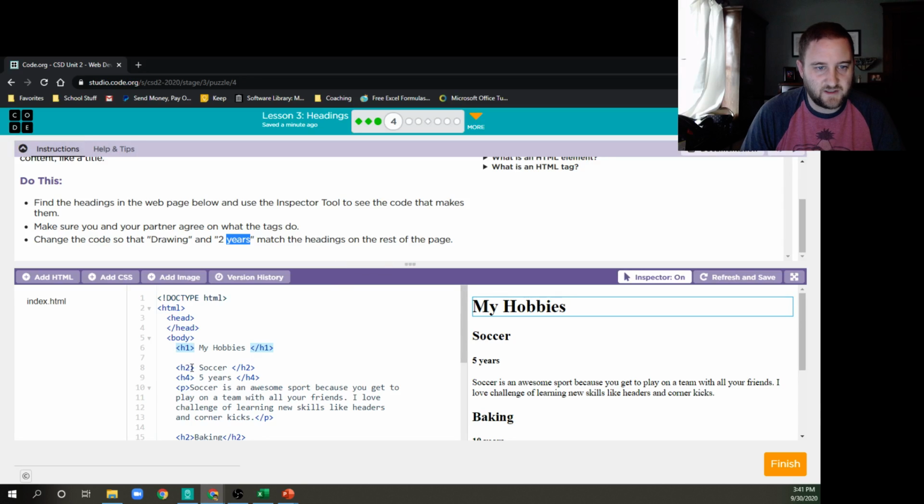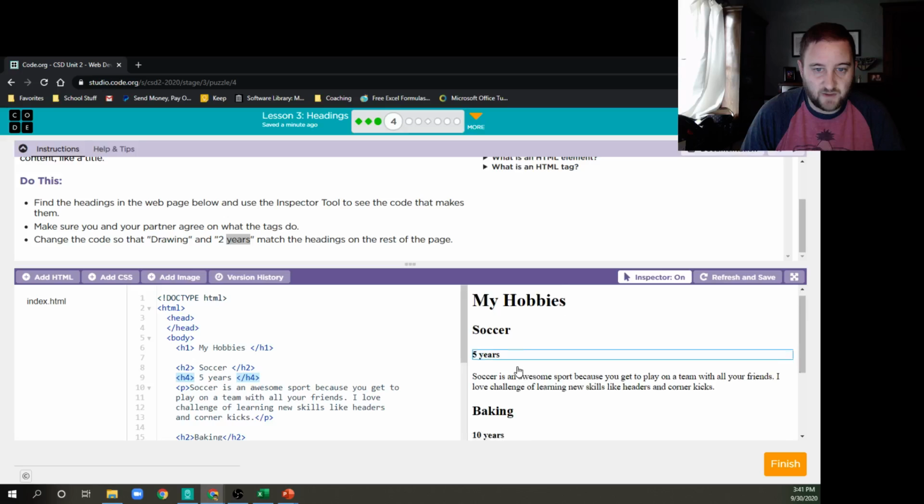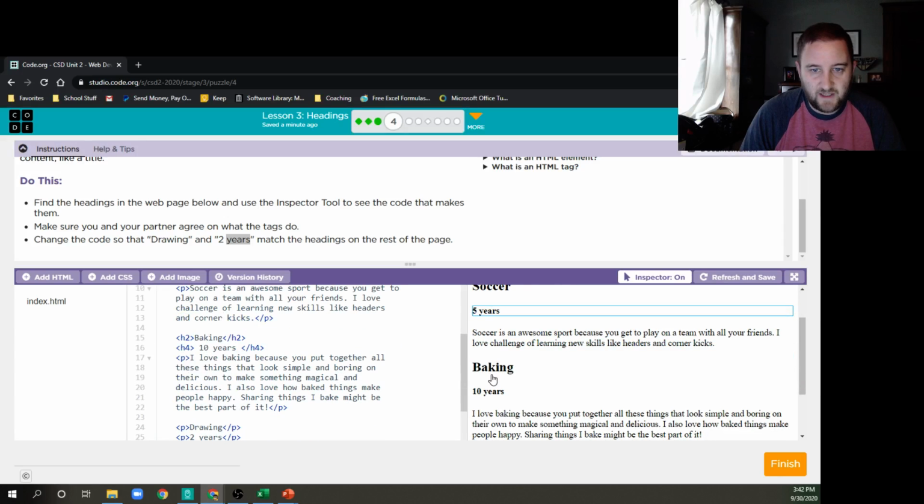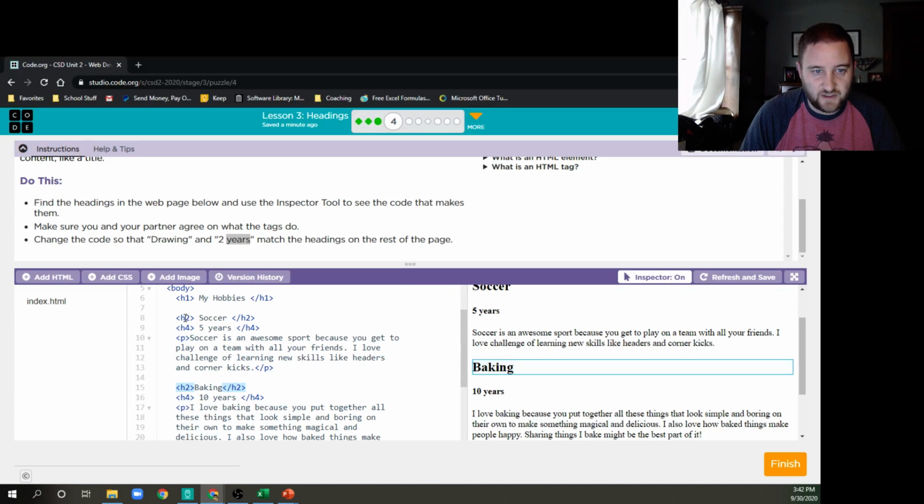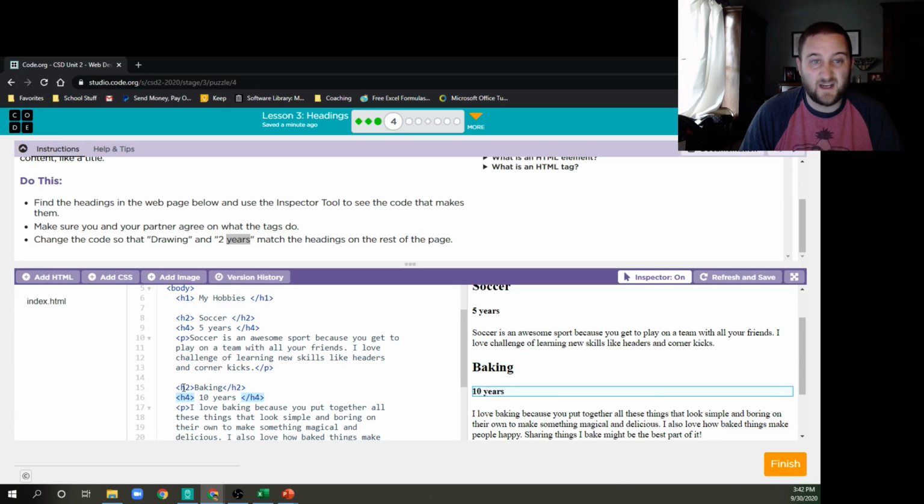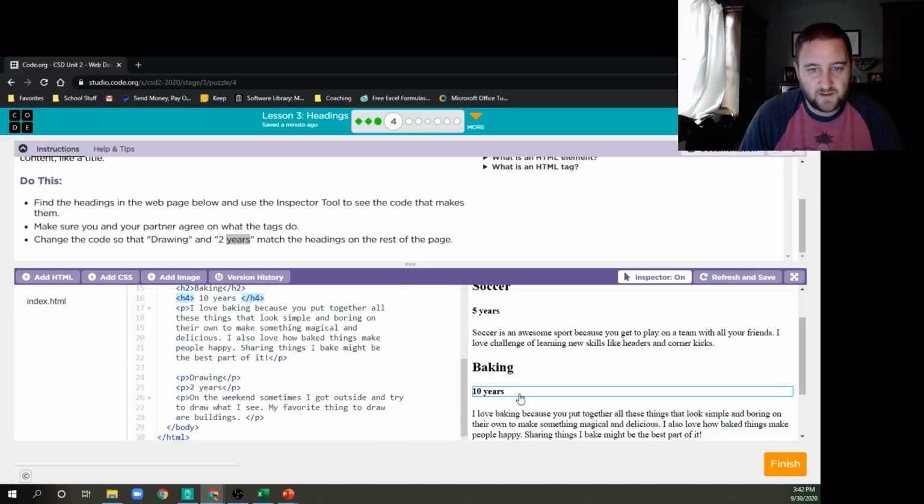If we look at each of these, you see how I have different heading labels. Here's H1 and it gives it nice and big for us. Here's H2 and it's a little bit smaller. This one's H4 and it's even smaller, right? Baking here is H2, so that's another H2 just like soccer was. H4 right below, it's like a subheading, that's H4, 10 years.